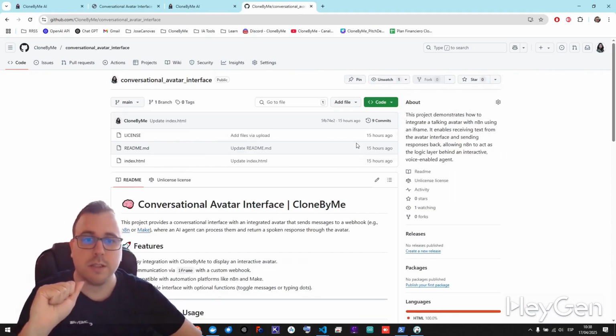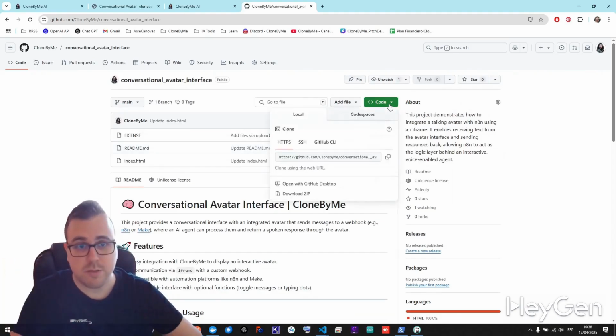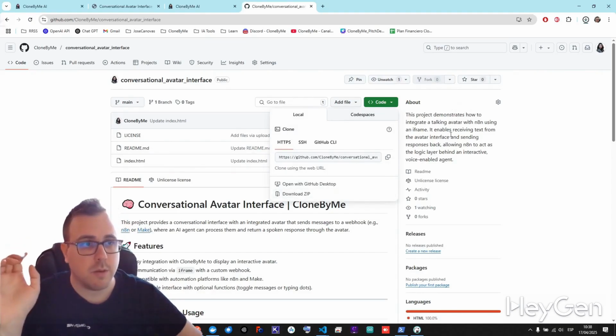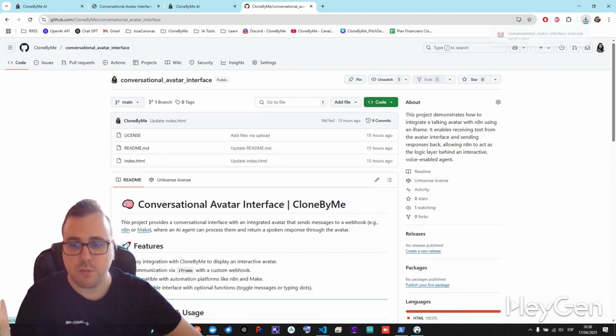Conversational avatar interface is the one we are interested in. What we are going to do is simply either clone it or really download it, right? I am going to download it as a zip file, which is much simpler. And once we have it, we will then execute it.